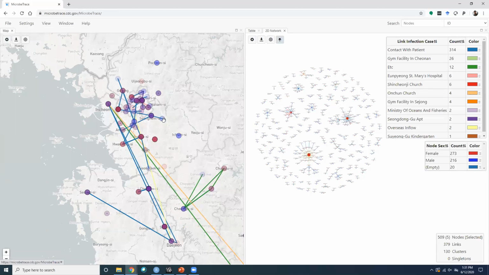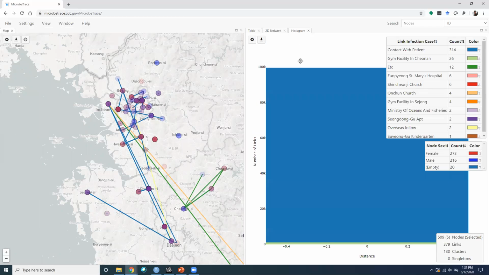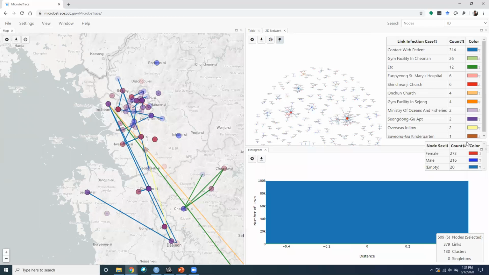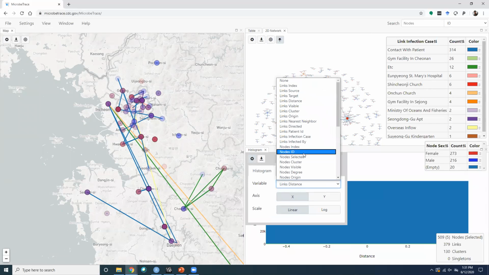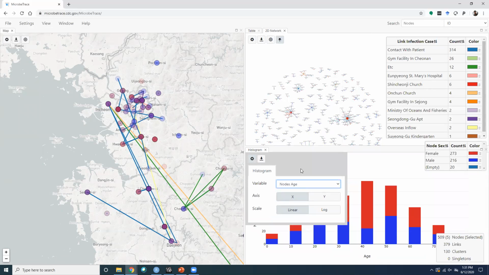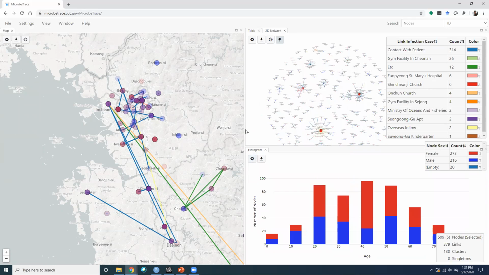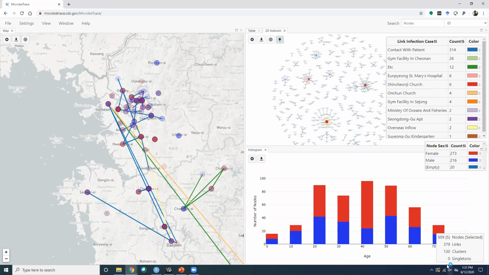I also had an age histogram, so we'll drag the histogram down here and parameterize it. The variable we're looking at is node age. Notice the color by that applies to the network and the map still applies to the histogram. And so you can even get this differentiation between genders in the histogram.